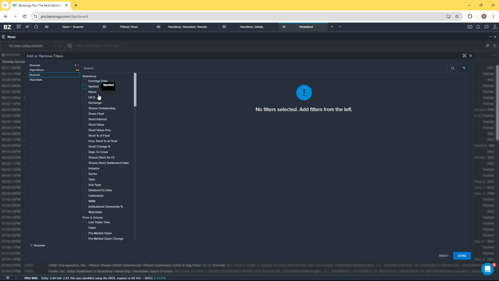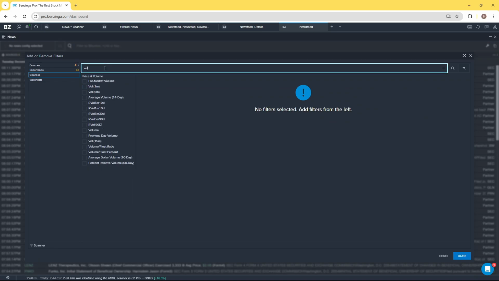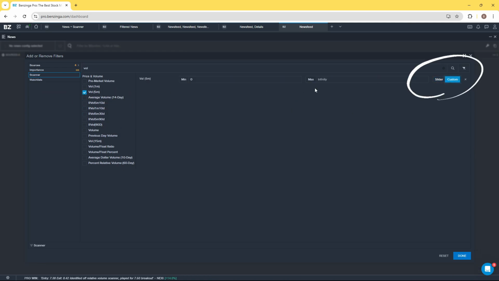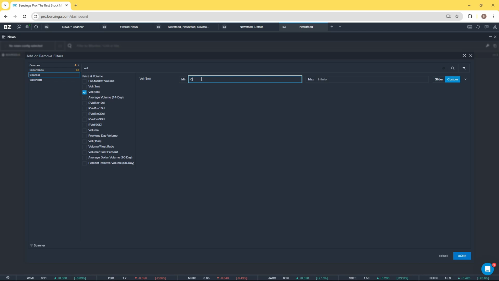I want to make sure that, we'll type in the volume. We want to make sure that we're trading with high volume, so we can change the pre-market volume or the total volume. But what I'm going to change here is actually the 5-minute volume. I'll click this on and go to custom. And for the minimum, we'll set this to 20,000 shares.